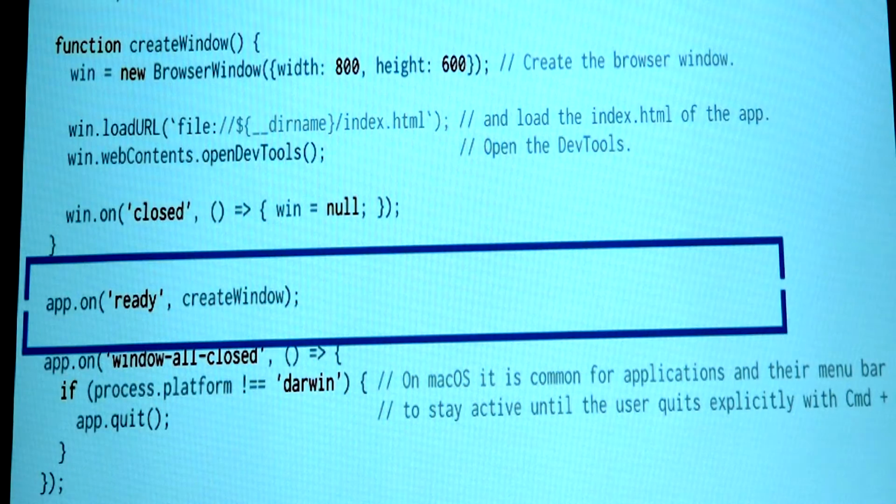What we do is, once Electron has bootstrapped everything, it fires the ready event, and then we just call createWindow. So as soon as Electron's ready, it spins up your very, very first window.